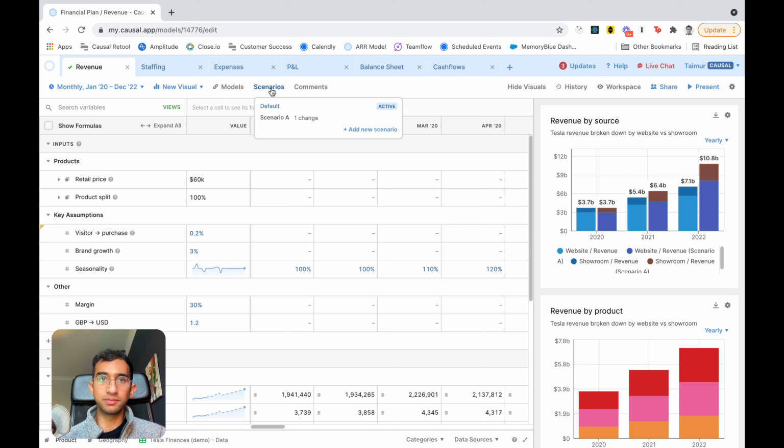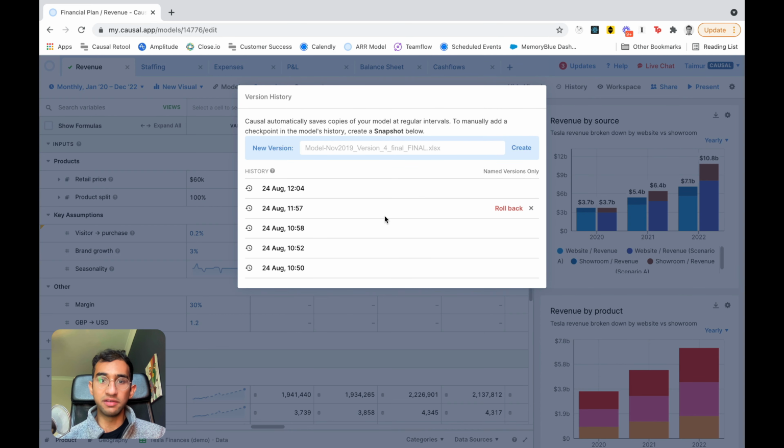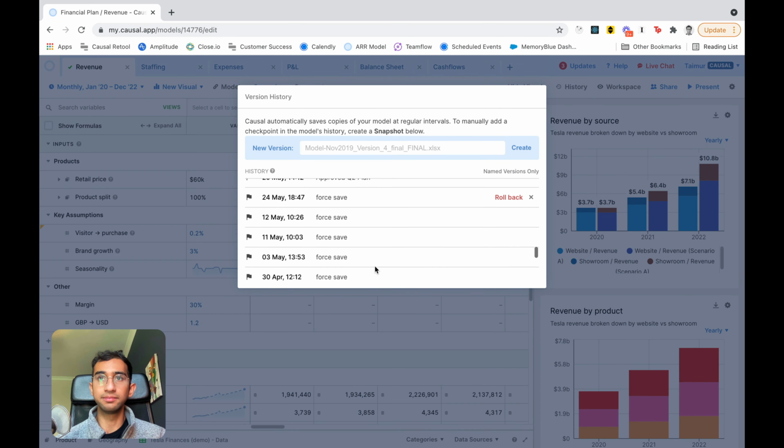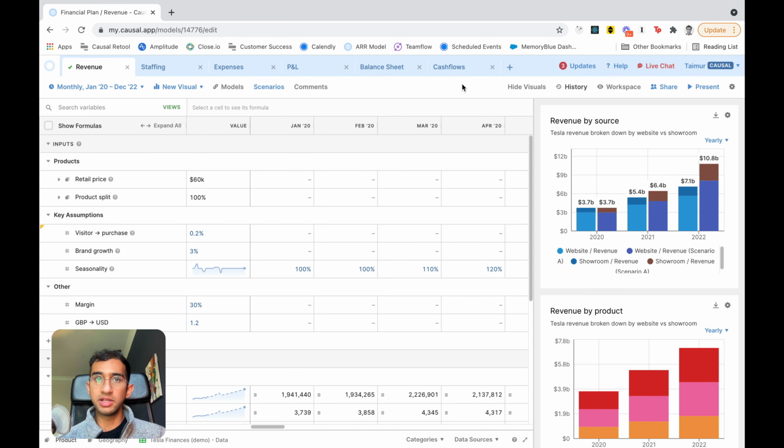We have all the other bells and whistles you'd expect from a modern financial planning tool. We have a full version history that lets you save different versions and compare them and roll back. We have collaboration features like commenting and notifications so multiple people can work on the same model. And we have granular permissions for each tab of the model, so you can decide exactly who has access to the revenue model versus the sensitive salary information and so on.